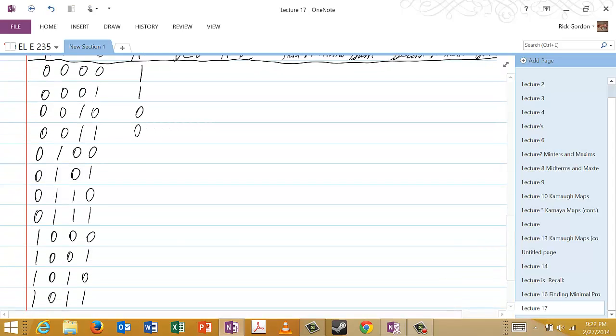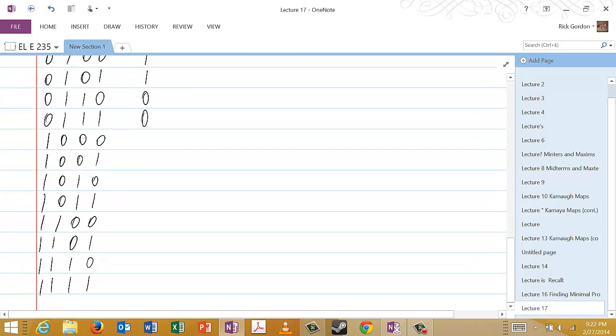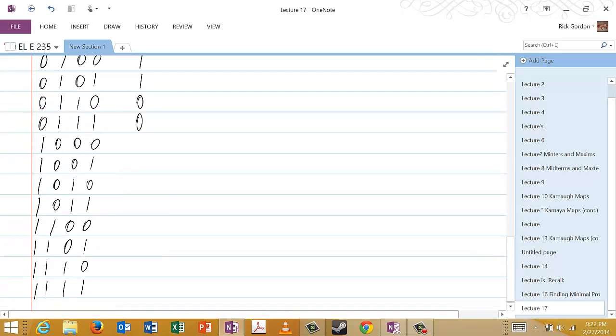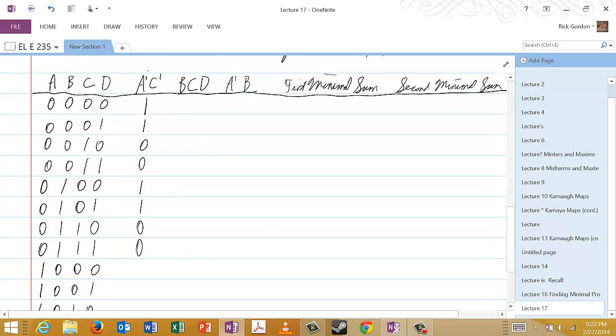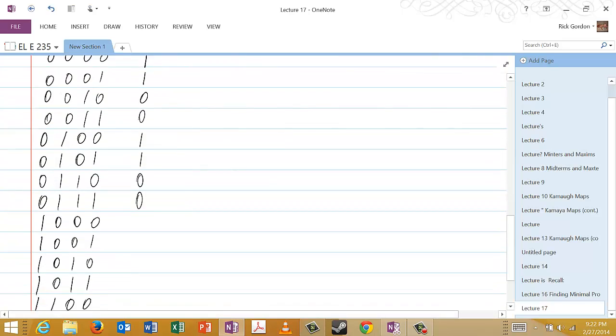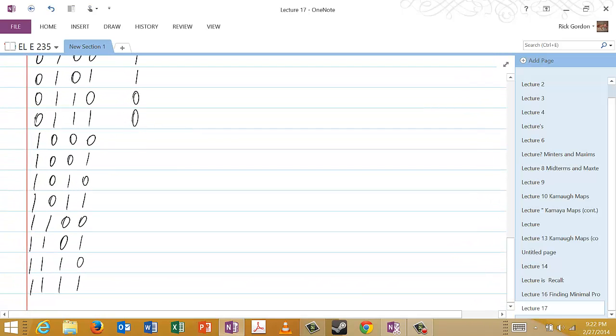And then in the next two, we're back to A and C are both 0, so A prime and C prime are both 1, and 1 ANDed with 1 is 1. The next two rows after that have C equals 1, which means C prime is equal to 0, and 0 ANDed with anything is 0, so we have 0 in these two rows. And then in all of the remaining rows after that, A is equal to 1, which means that A prime is equal to 0, and 0 ANDed with anything is 0. So we can go ahead and fill in the rest of the rows very easily.